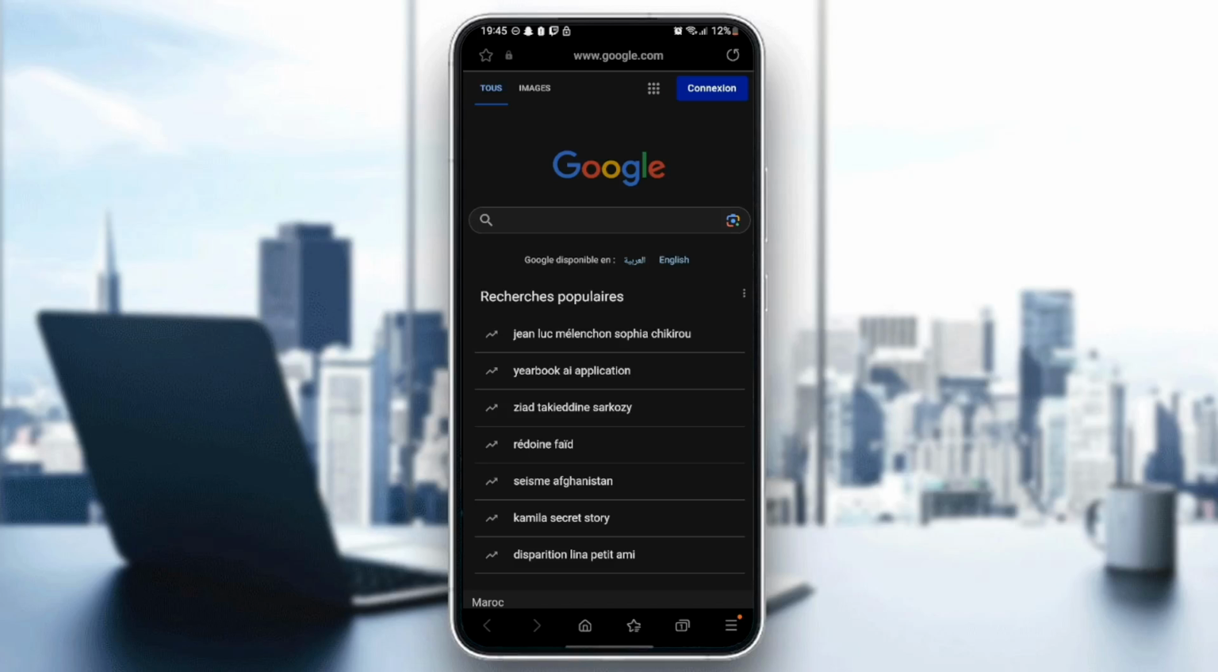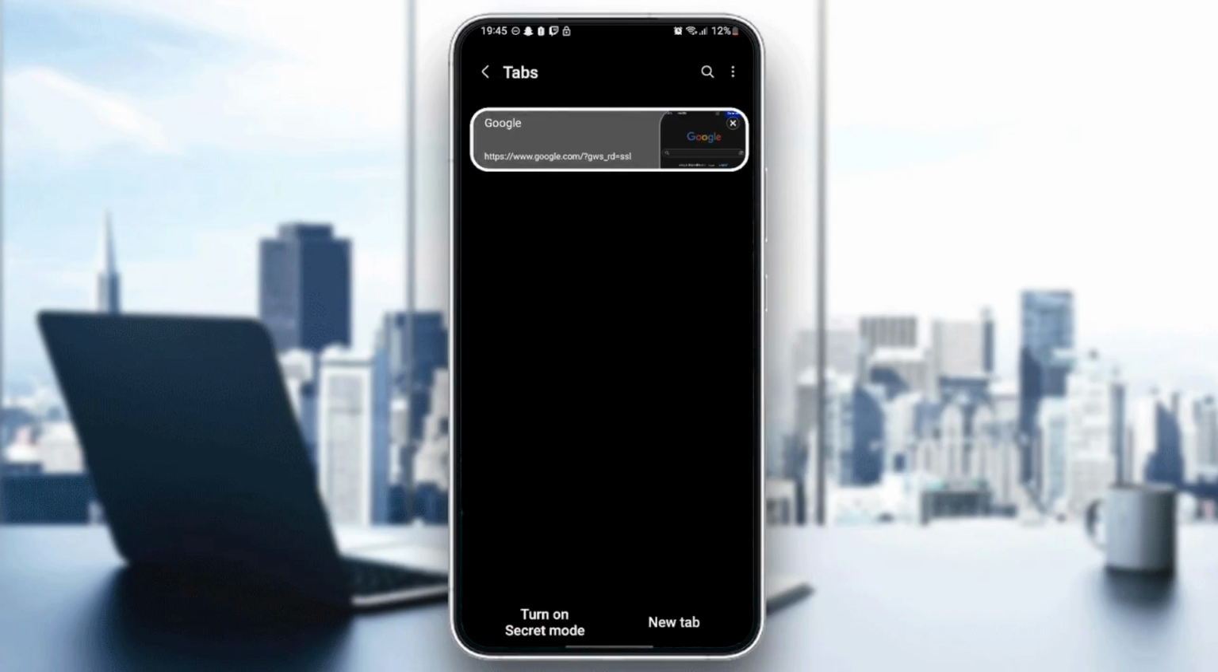Here in the bottom, you're gonna find four icons, the home, bookmarks, tabs, and lastly, the little sandwich icon. So go ahead and click on this icon, and then you're gonna be right here in the tabs menu. Here in the bottom, you're gonna find two options: turn on secret mode and new tab.